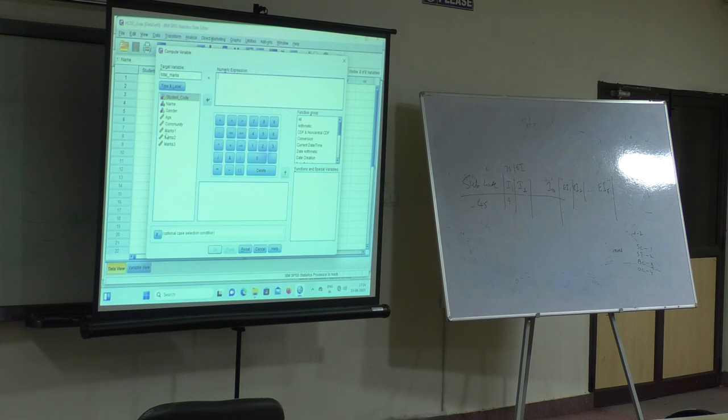The expression is marks one. See here, SPSS is also showing you the scales of measurement. What are the scales of measurement? This is interval scale. Gender is nominal. So the three balloons, this is nominal. Name is also nominal. These three circles or three balloons, this symbol is for nominal. This symbol is for scale, interval scale or scale.